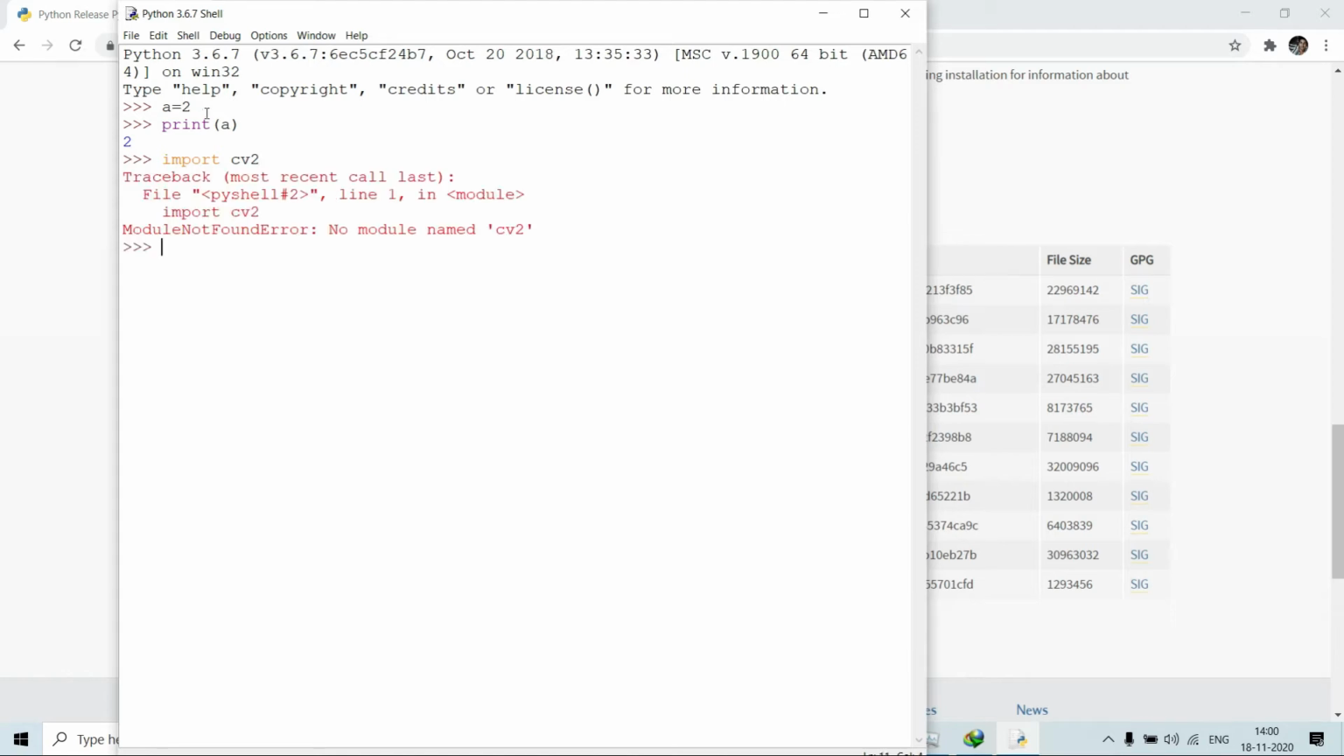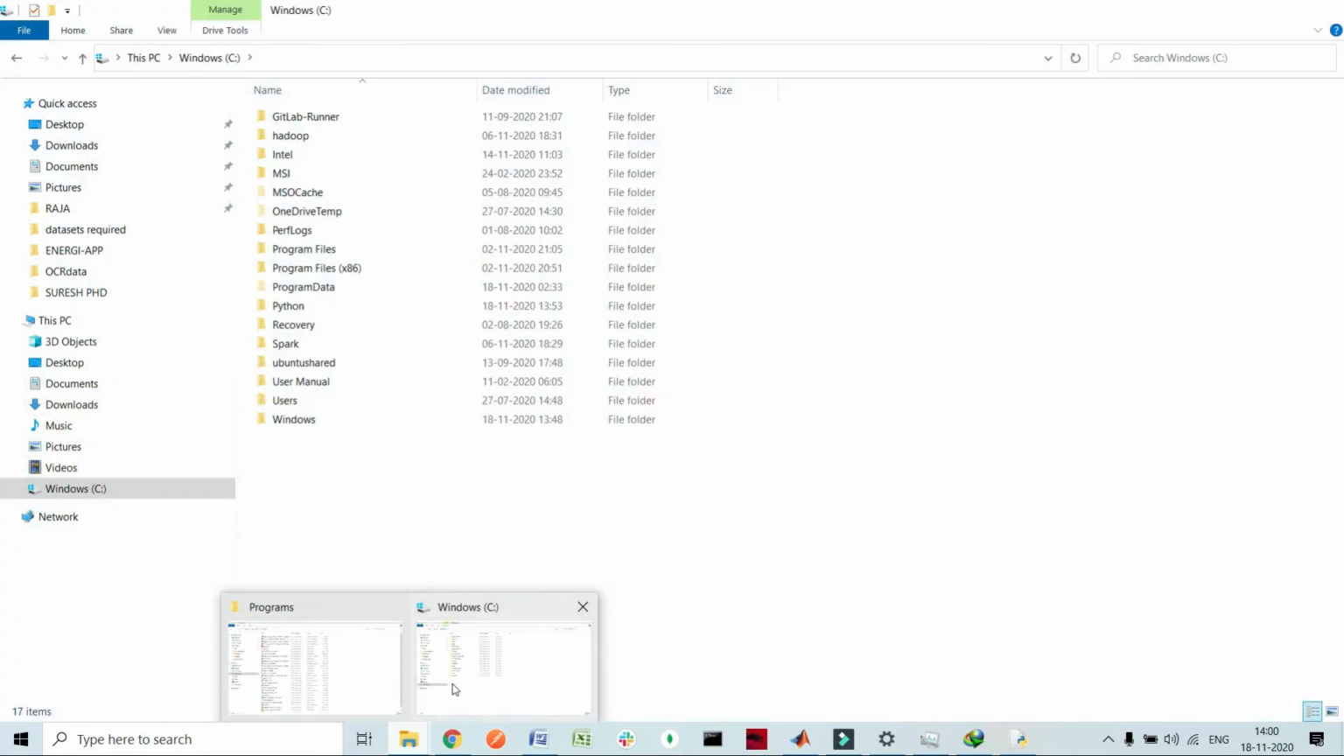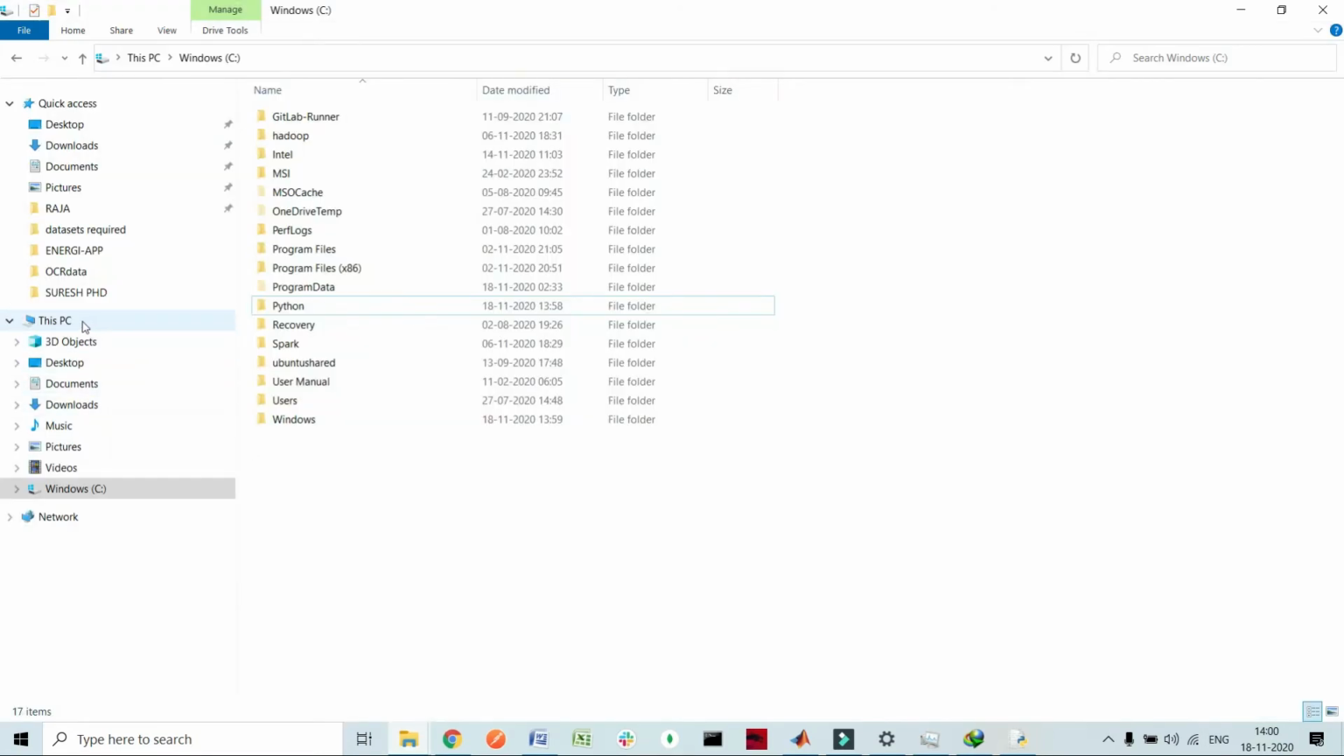So while giving import cv2, I'm importing the library, but it's showing the error, module not found. So we have to install it now. But before installing it, I'll go and set up the path variables. Okay, you may ask why path variables are required. I'll explain it.